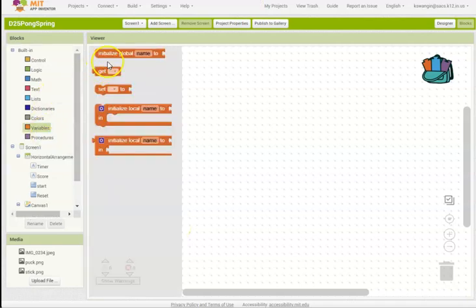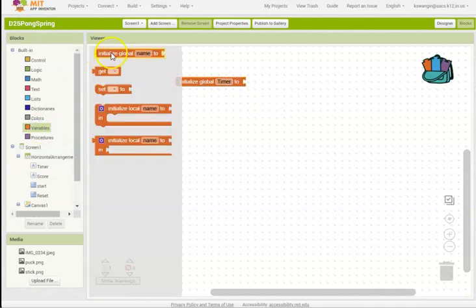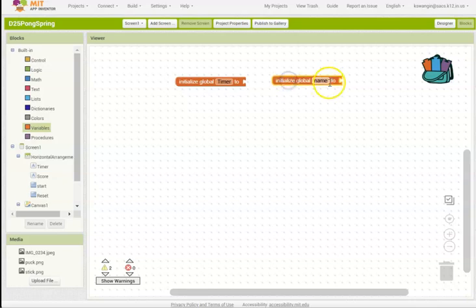So for my variables, I'm going to go to my variables tab, and I'm going to grab the top one that says initialize global name. And I need to rename these to be the variables that I want to use. So one is going to be called timer, and I'm going to grab a second one, and that's going to be score.